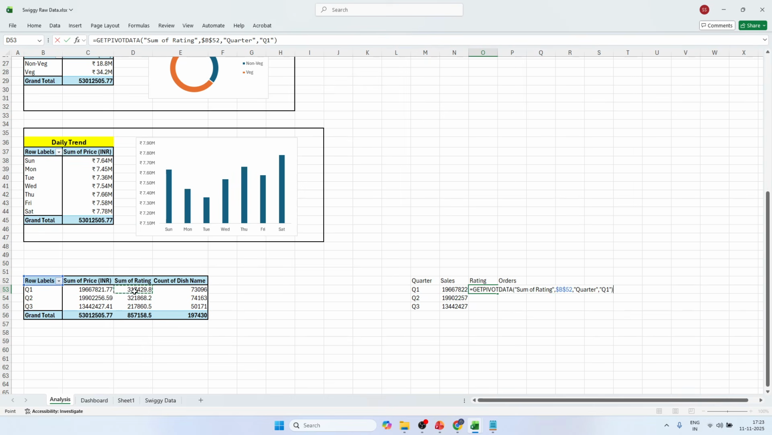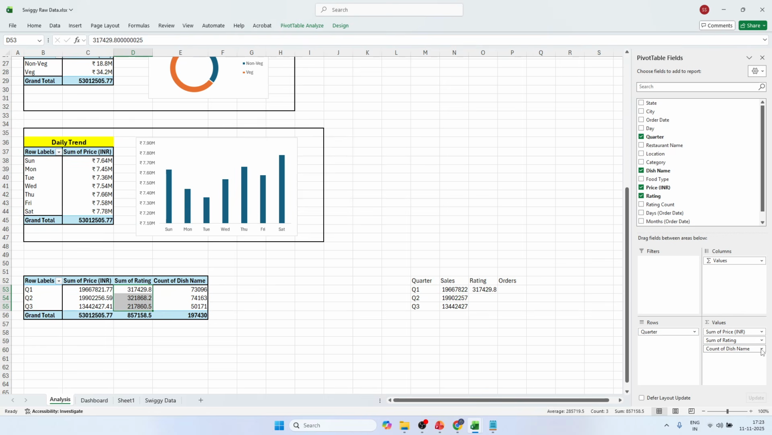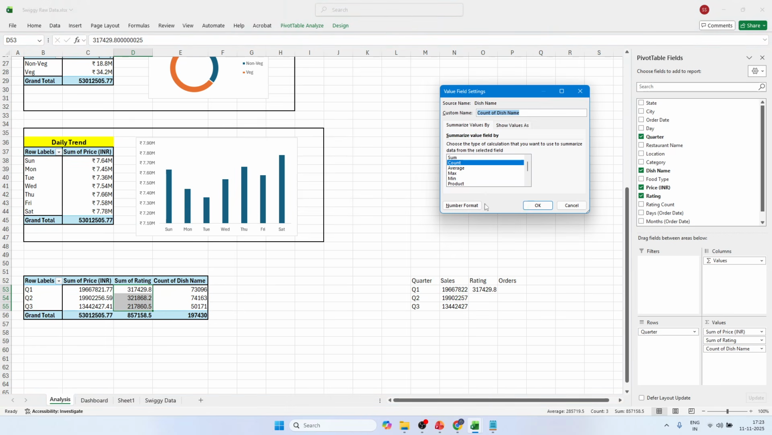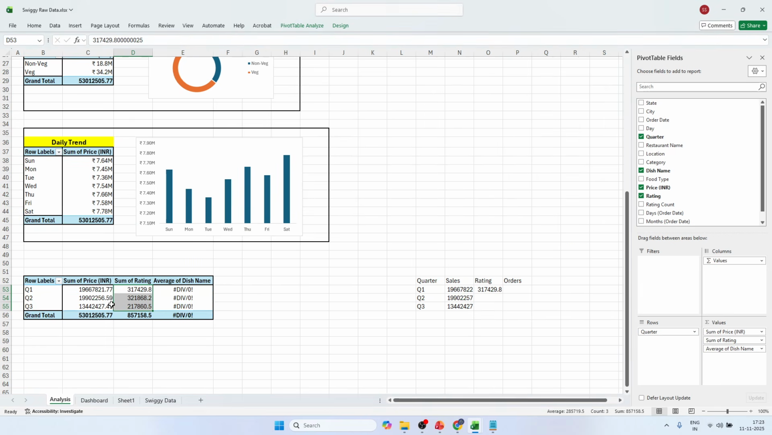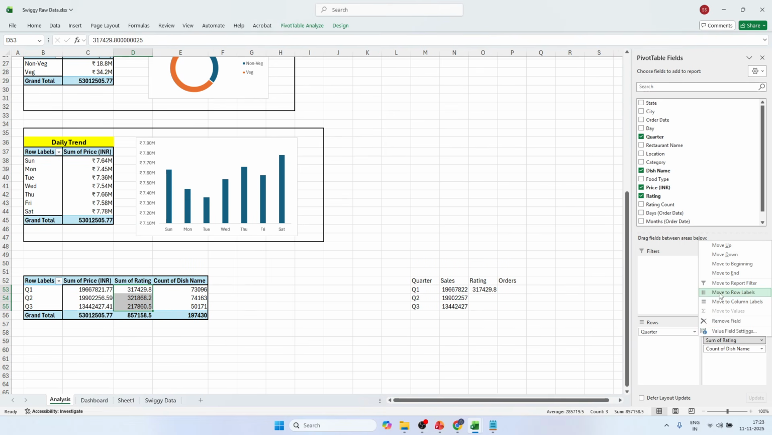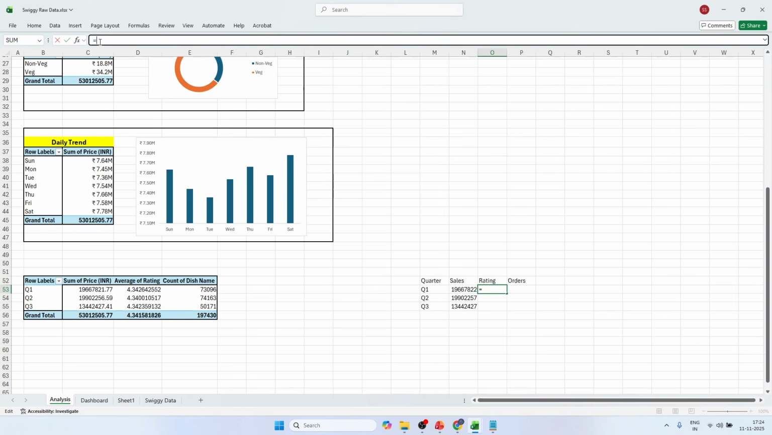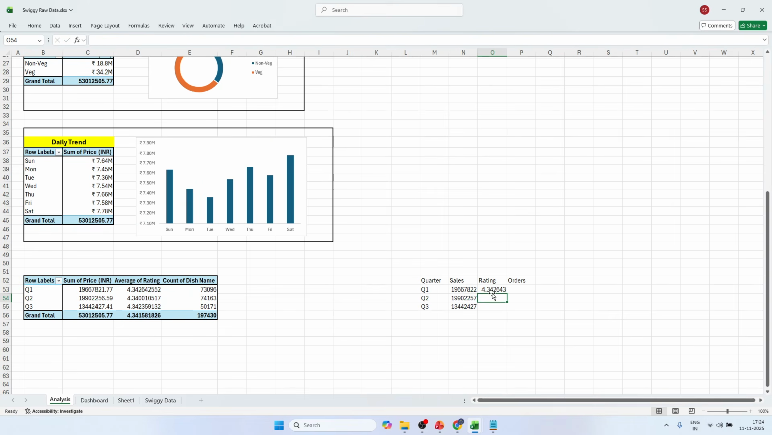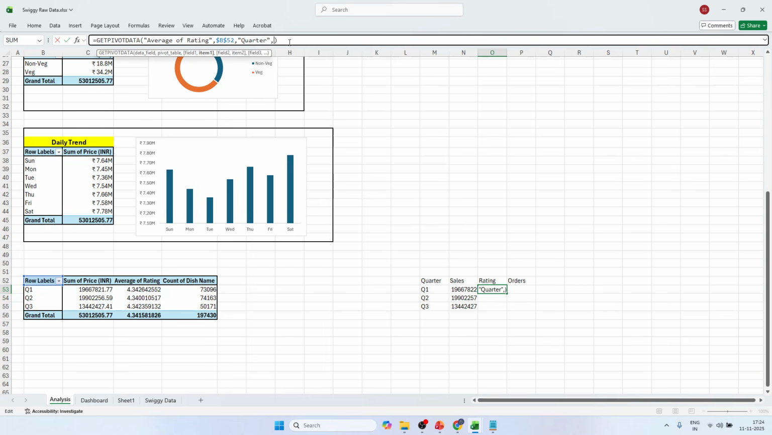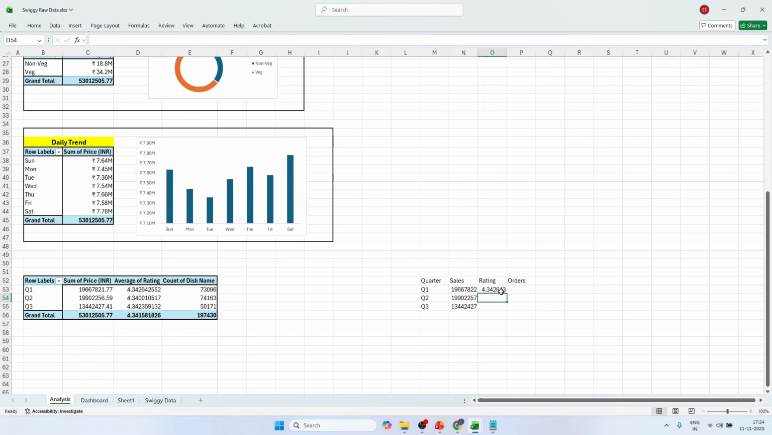Similarly, for rating I'll take the ratings from here. But one thing: rating should be an average. So I'll go over here, go to field value settings, and make it average. I'll convert this to average, and you can see it is converted to average now. Now I'll change this and select the average value. Again, this is quarter one, so I'll delete this and select this quarter one instead. Now you can see the formula is completely dynamic.